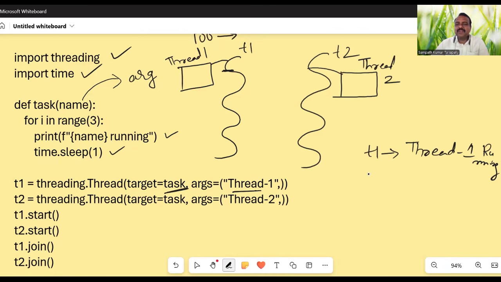Again, we are going to start my T2 in my thread. What is it going to print? It is going to print "Thread 2 running". After executing this, again we are going to say sleep. Whenever I say sleep here, where does my control go? My control is shifted back to my T1. First it was shifted to T2, now it is shifted to my T1.